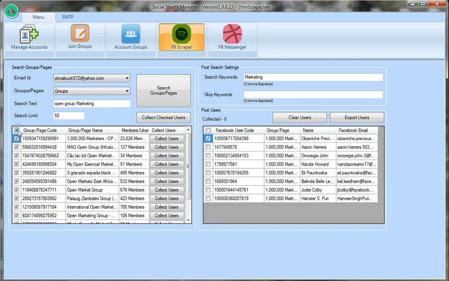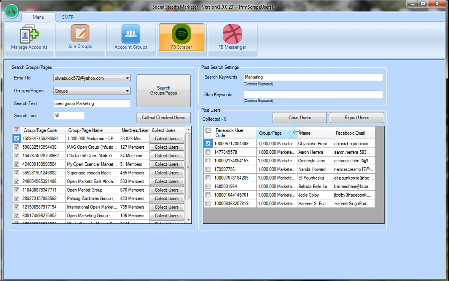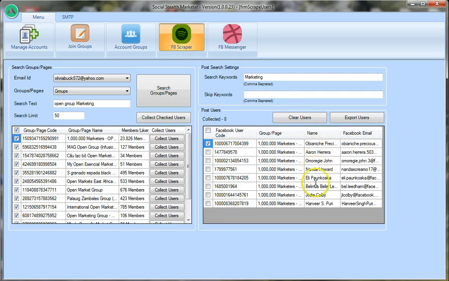So let's say you selected them all, you click collect checked users. It will take several minutes. It will populate the database over here for these keywords, so people that are posting about these. Now it'll show the Facebook user code, the group name, in this case 1 million marketers open, the name of the person, the first and last name of that person, and most importantly their Facebook email so that we can message them.